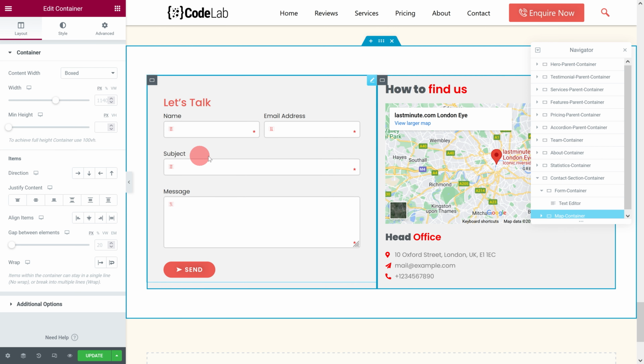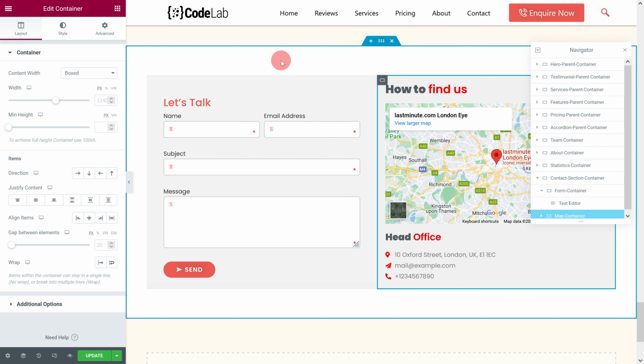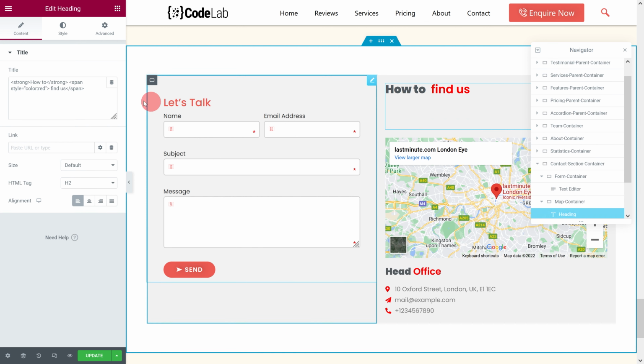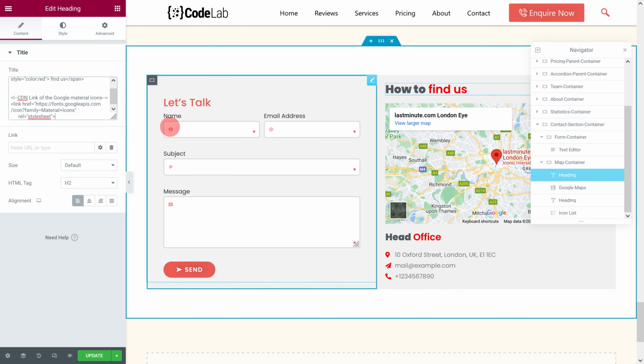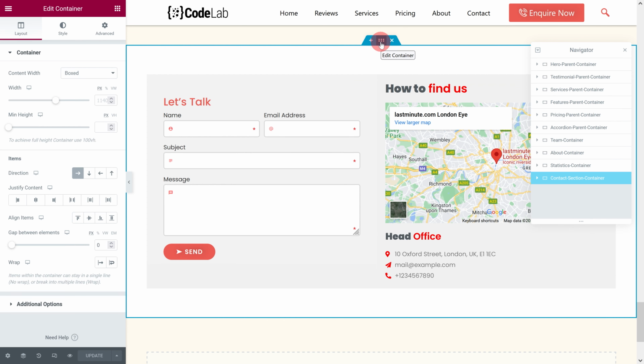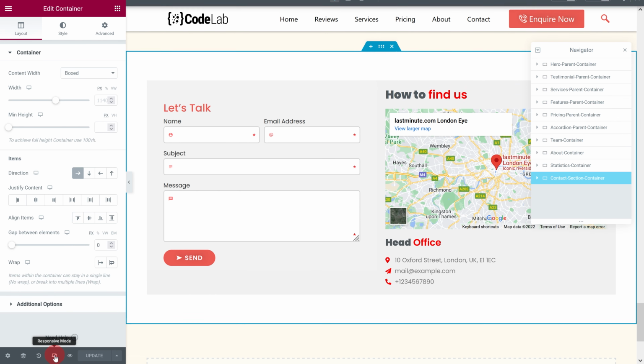Now here you can see, our contact form is looking good, but the input field placeholder icons are not properly rendered because I used the Google Material icon in the placeholder. To render the Google Material icon, we need to add the Google Material icon CDN link somewhere on our contact page. In our case, let's add Google Material CDN link to this heading. Now that our Google Material icons have been properly rendered, let's customize the form's appearance for tablet and mobile devices.